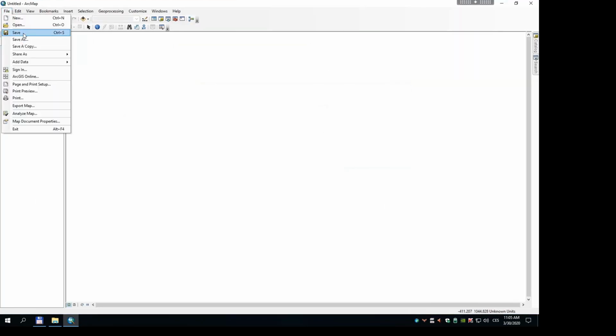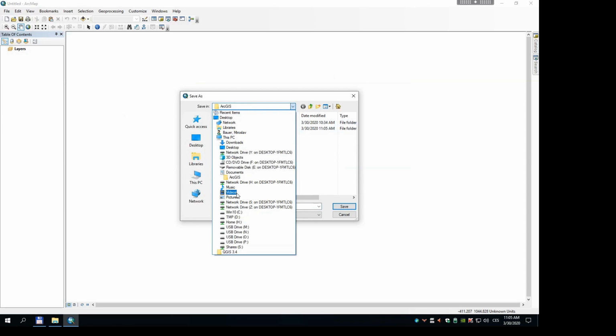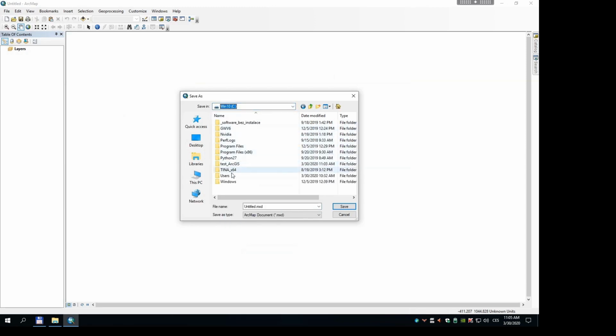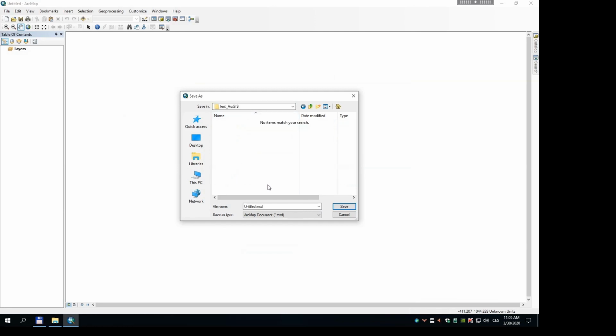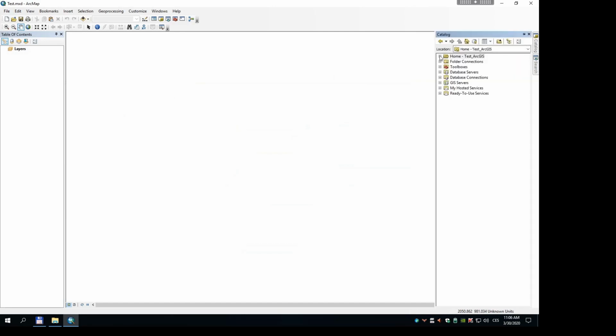And first I save the project. So save the project, find your folder. Here I have Windows C test ArcGIS, and let's name the project. I just name it test and save. Right now in the catalog I can see my home folder, it's test ArcGIS, and in the folder there is test mxd, the document.